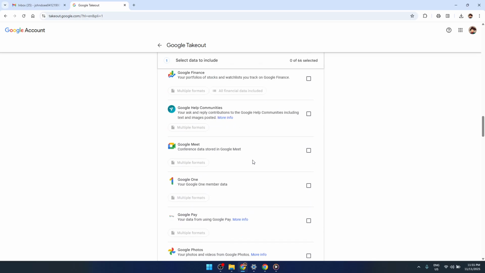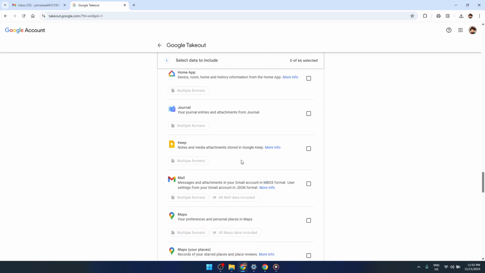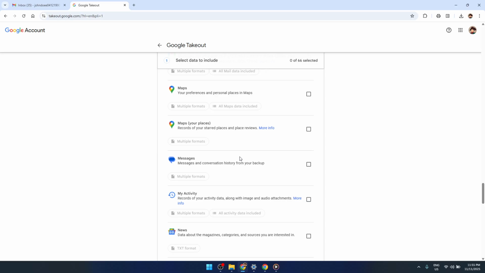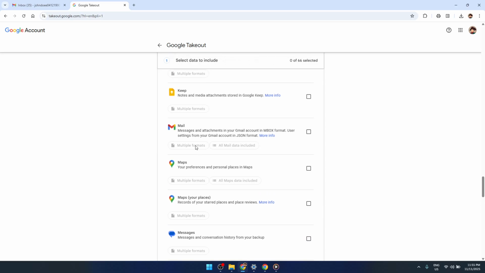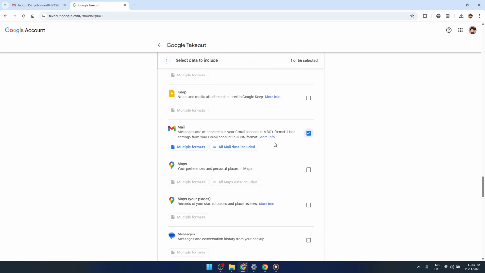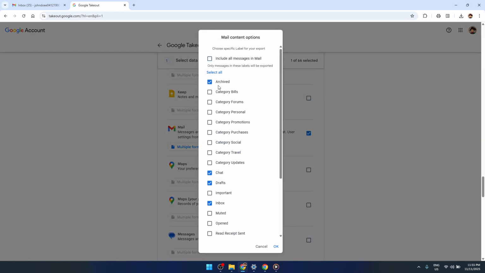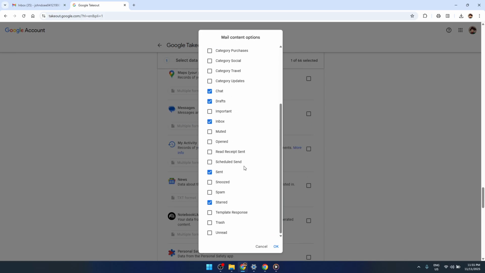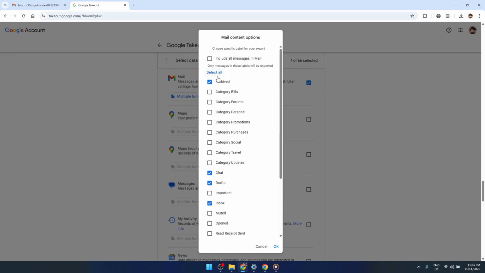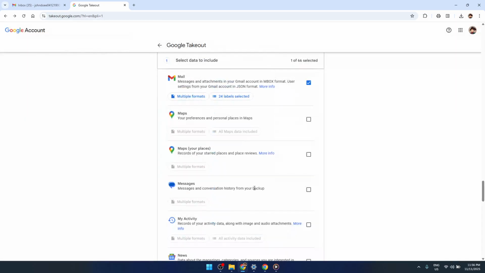Once you have checked Mail, you'll notice another option to refine your selection further. Click on All Mail Data Included. Here you're presented with even more choices. You can decide whether to download every single email or limit your selection to certain folders like Sent or Inbox. Choosing specific labels might be beneficial for anyone looking to declutter or who doesn't need a full backup. Once you're satisfied with your selections, click Next Step to move forward.